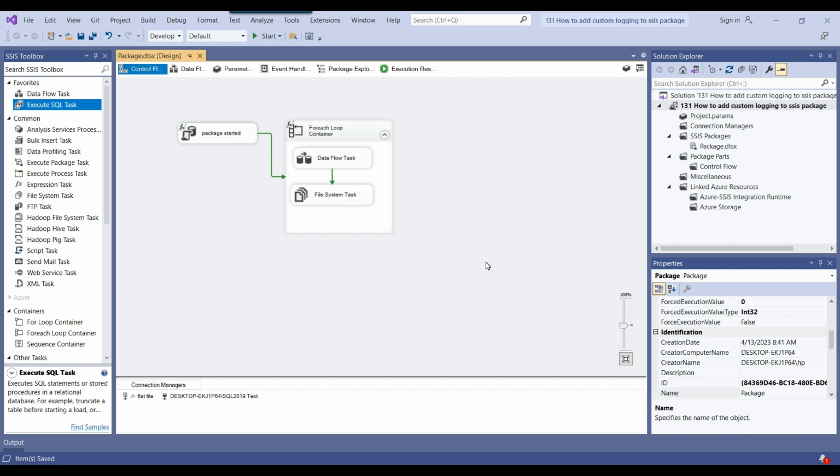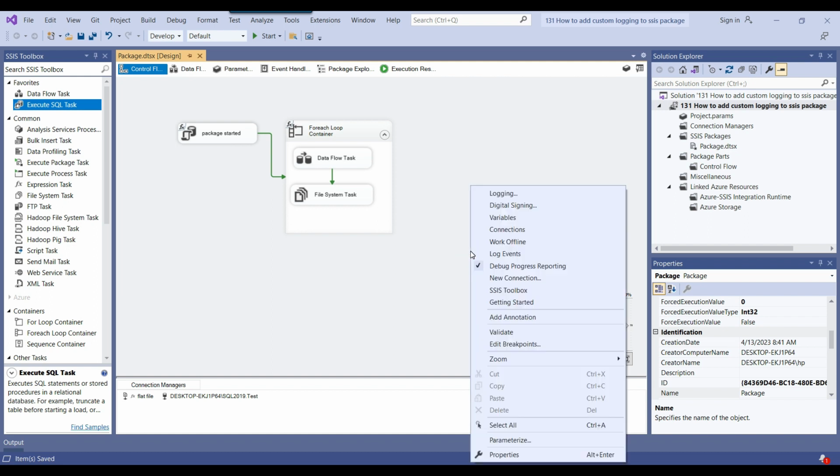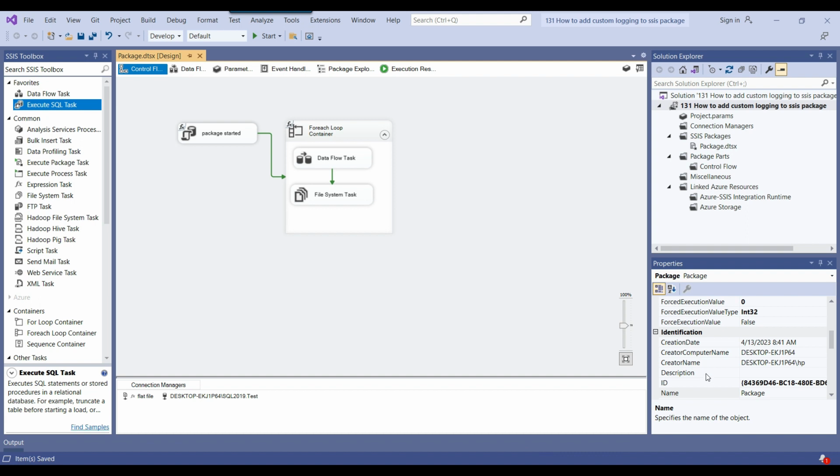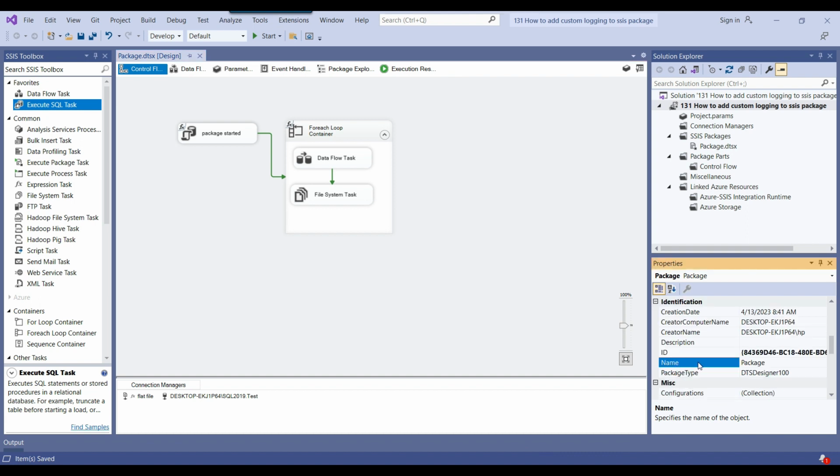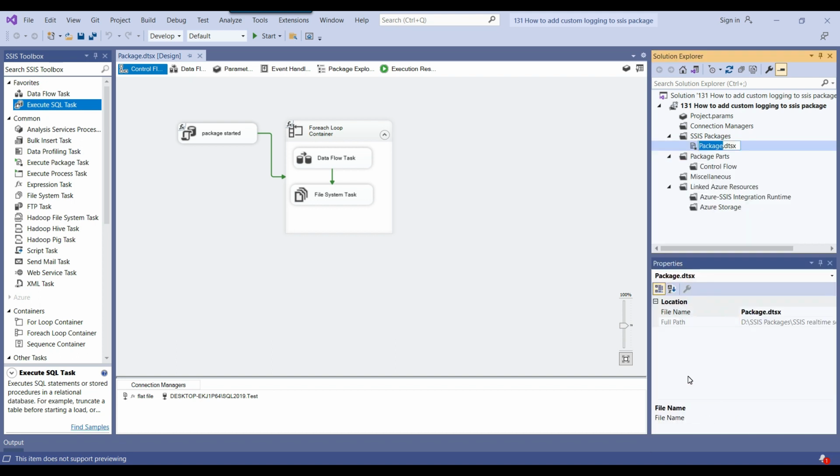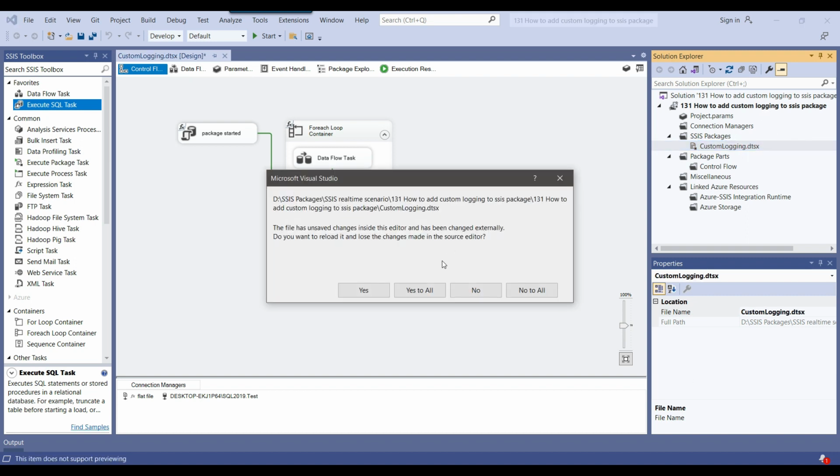Now there is one important thing about the package name. If you right click on the control flow and go to the properties, you can see a name property here. This is package, which is correct. Now let me just rename this package. I'm just showing you something. I will call it custom logging. So I just changed the package name here.